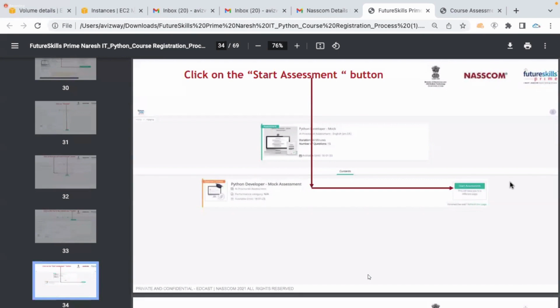So a couple of things here. You can take the mock assessment only once. Typically, the mock assessment will be for half an hour to 40 minutes and 10 to 15 questions. Whether you pass the exam or you fail the exam doesn't matter.